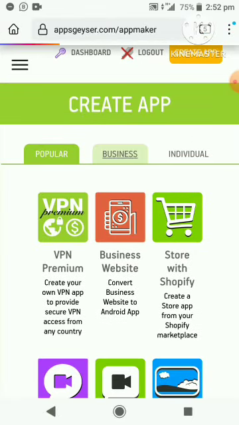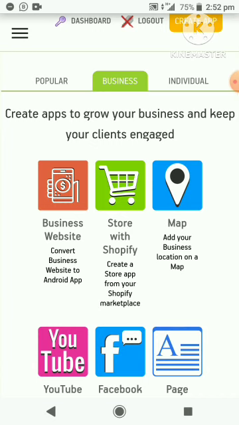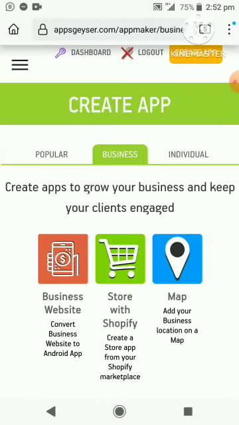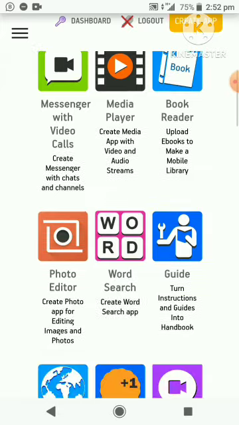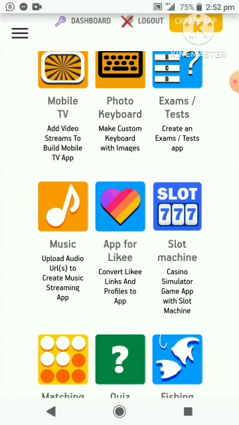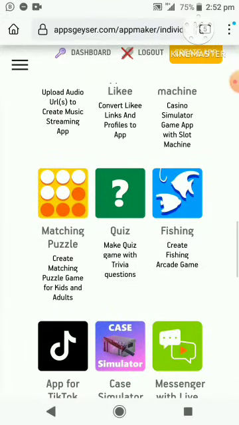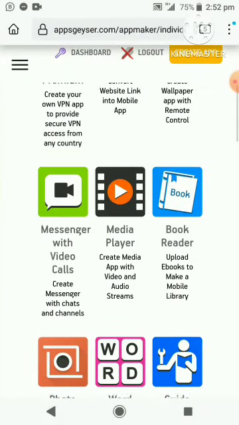Then when you click on the business tab, that is where you'll see templates like the business website, the store with Shopify, map, and so on. And then under this individual tab, that is where we have many more templates, and that is where we even have where to create game applications and so on. As time goes on, we shall be taking all of these one by one and explain more about them.